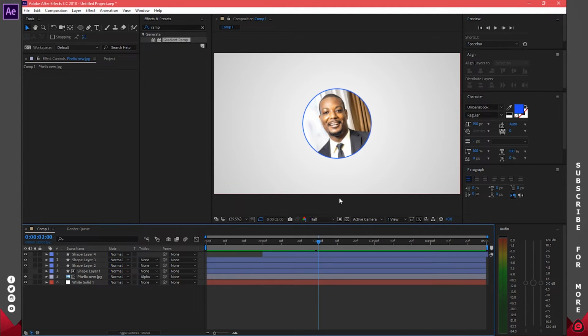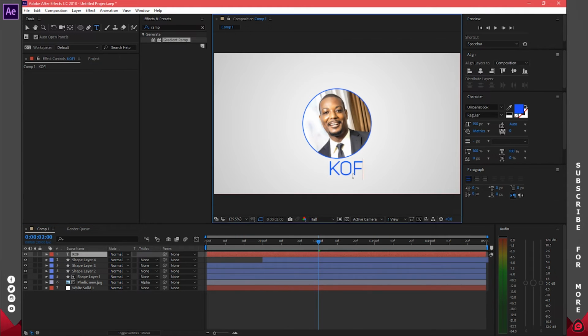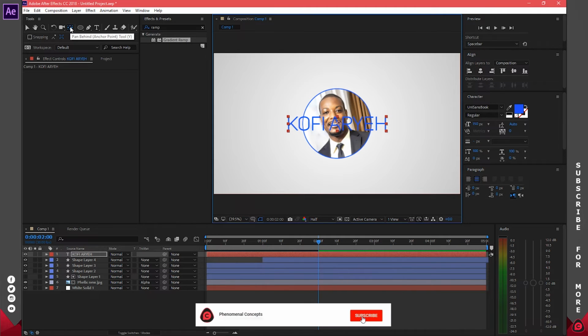And I'll quickly add in my text. So I'll grab the type 2 and I'll type a name. Select everything and I'll align this at the center. Now you can see that my anchor point is somewhere around here. I want to center it. So to do this perfectly, just control double click on the anchor point 2. That will place it at the center.